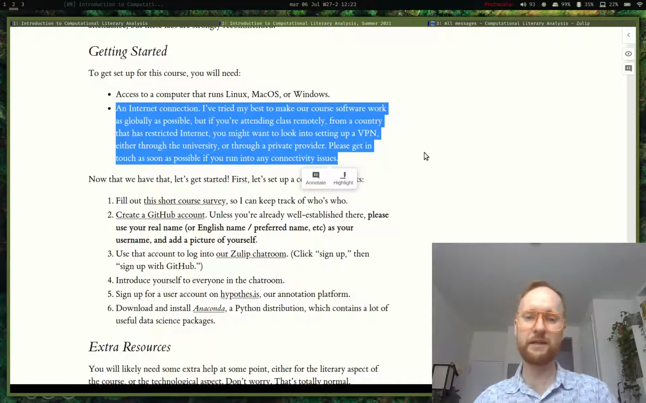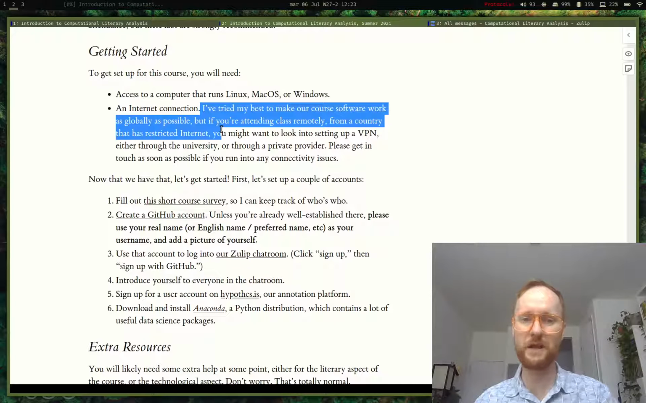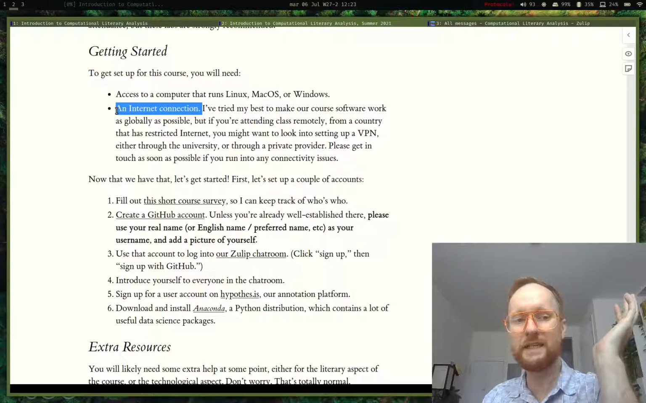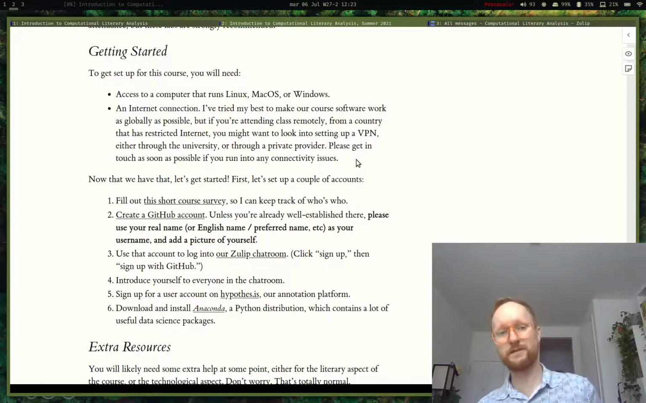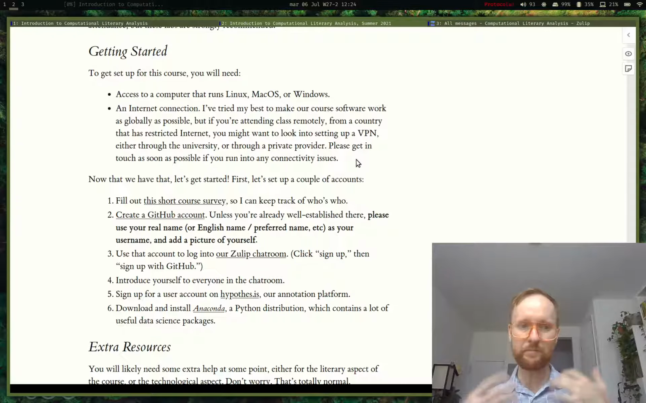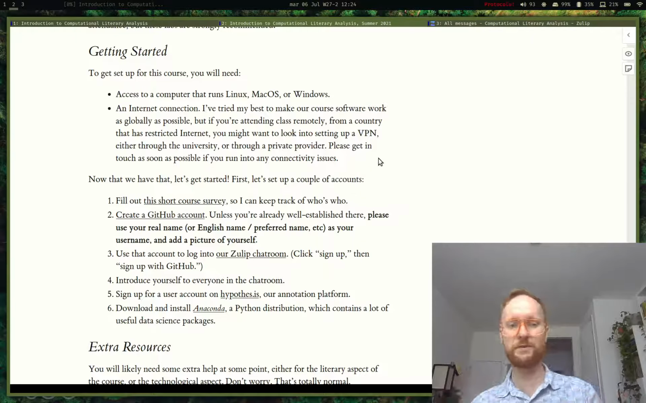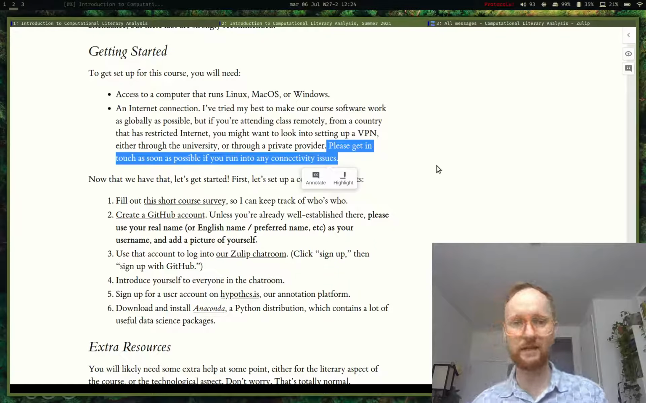You will need a good internet connection, and I've tried to make the course software work as globally as possible, but really make sure that you have an internet connection that is not filtered in some way. So if you're calling in from a country that has a restricted internet system, you may want to look into getting a VPN. Berkeley, I think, has VPNs that they provide their students. Please get in touch as soon as possible if you have any difficulty accessing anything course related.